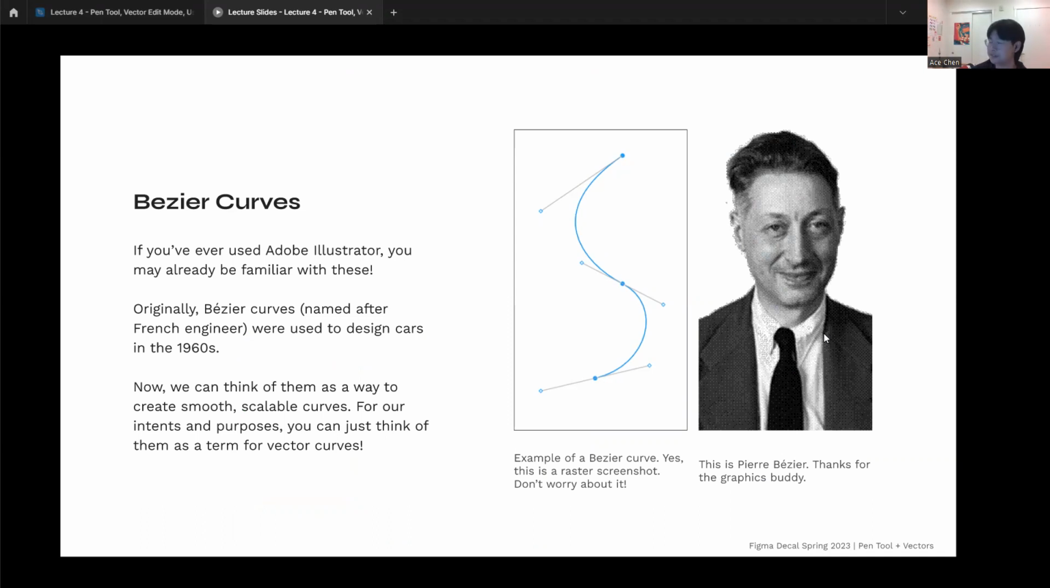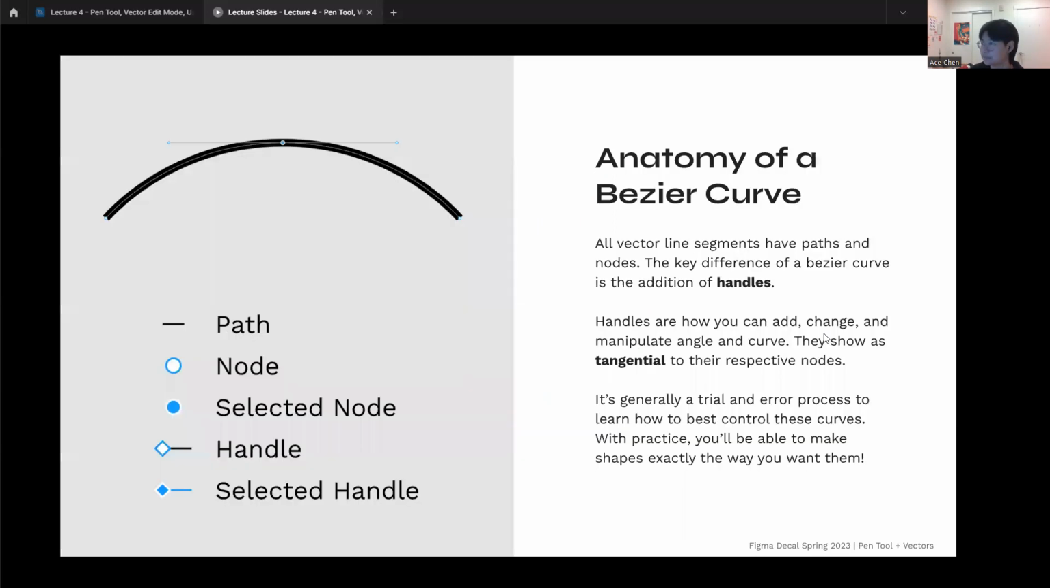So again, the idea of vector networks being lines that are made up with a lot of math. This is a way that you're going to be able to preserve all of those curves, no matter what resolution you're at or no matter what size you're at. For our intents and purposes, you can just think of them as a term for vector curves.